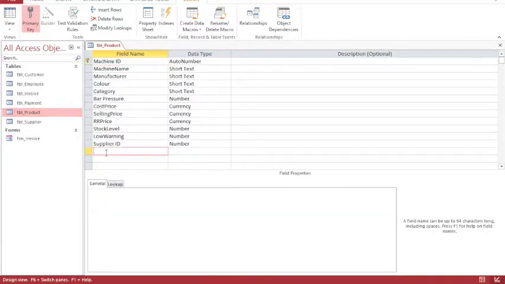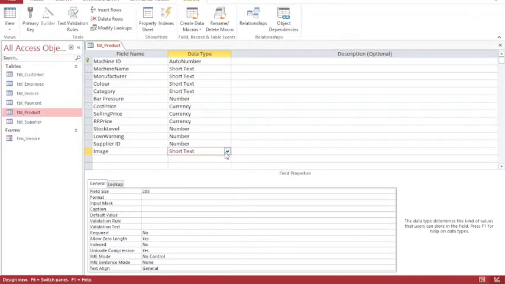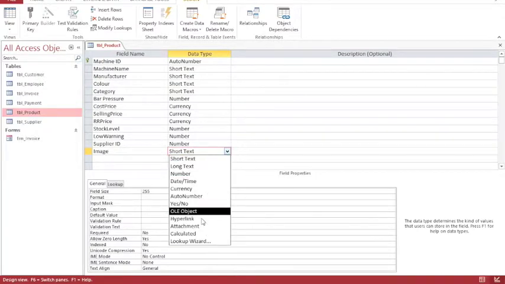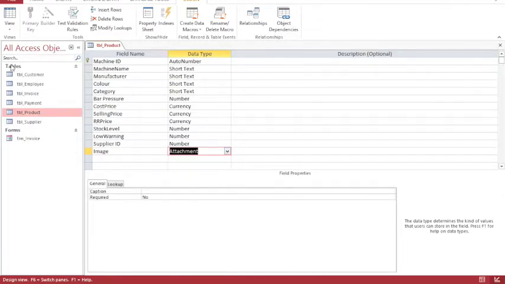In Design View, I'm going to add a field called image, and this field is going to be of type attachment. In previous versions of Access, we would have used OLE object, but in Access 2013 we have the attachment option, so we're going to select it, and then I'm going to save the changes to my table.